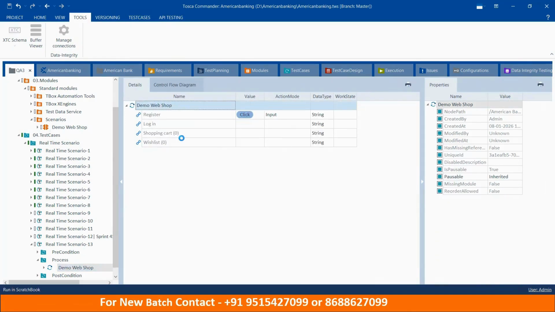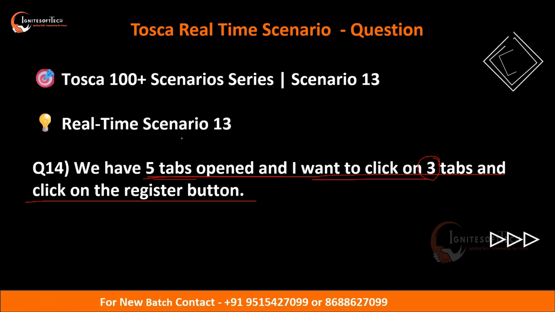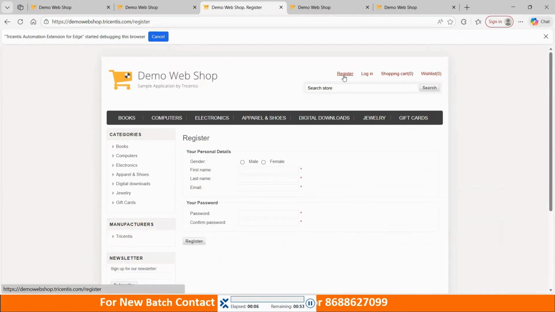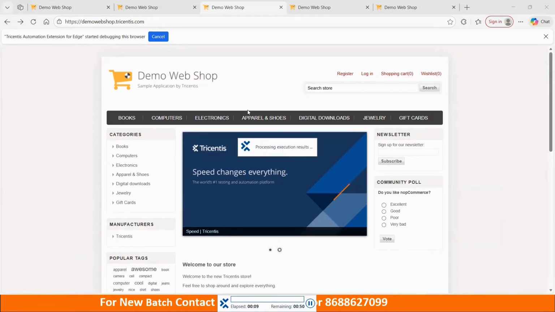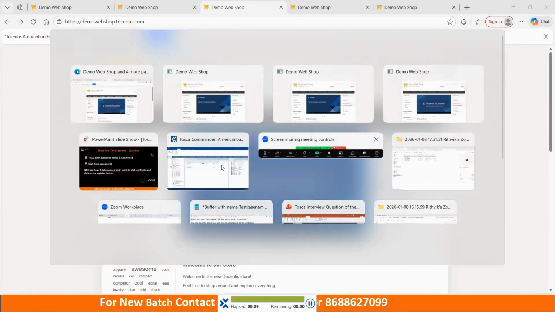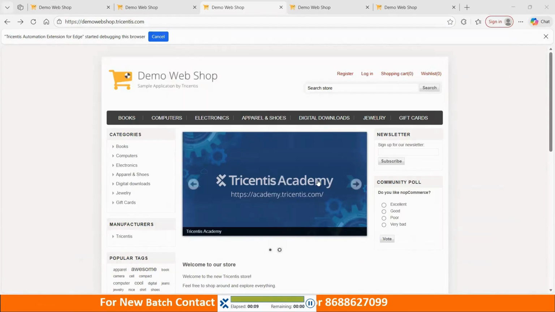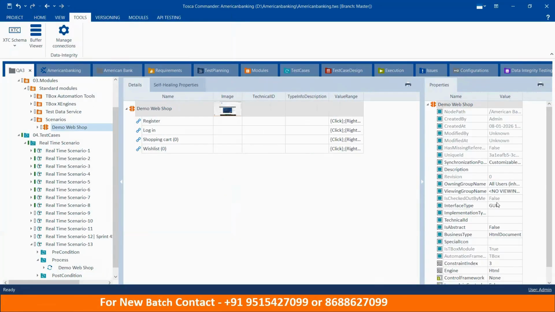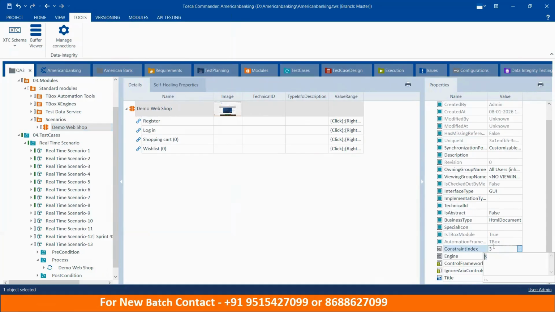If you right click and run it, for example, go to your application. See, it will go to the third tab and then click on it. In this way, you can automate your scenario. For example, if I give some other number, such as 4, every time you are changing this value.